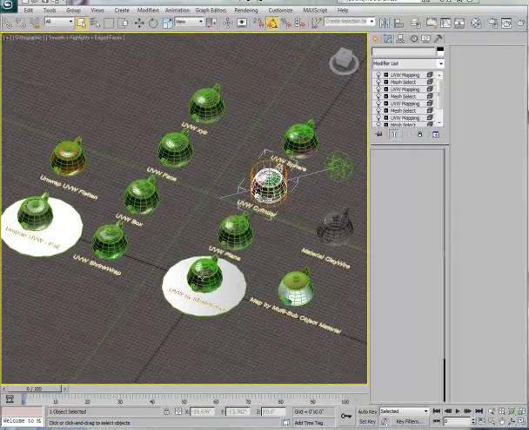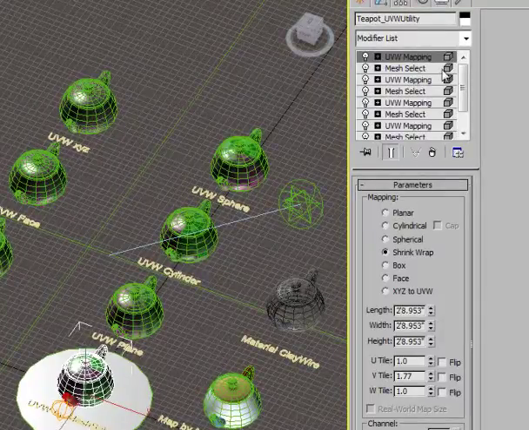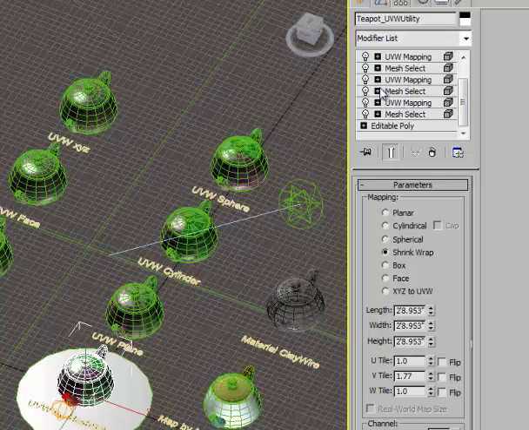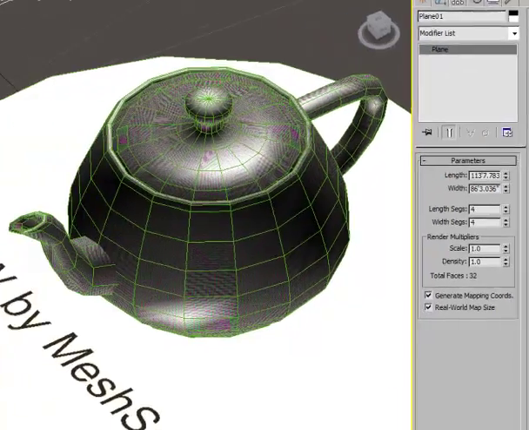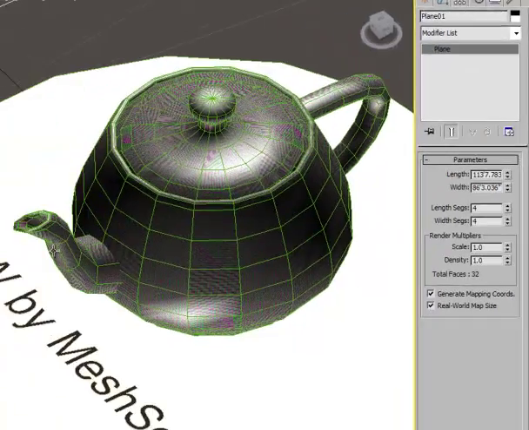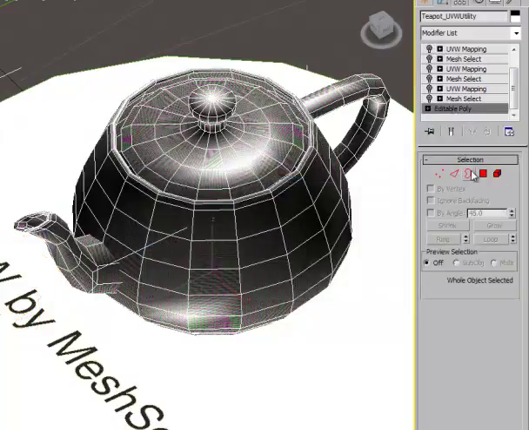If I locate the teapot that has the UVW by mesh select, we'll look inside the modifier stack here to find that there's a whole sequence of mesh select and a UVW map, mesh select and a UVW map, and so forth. If I go ahead and turn all of these off, all the way back up to the top, at the very bottom we find the editable poly. And inside editable poly teapot, each of the components that comprise the teapot has had addressing placed on the features of the geometry.